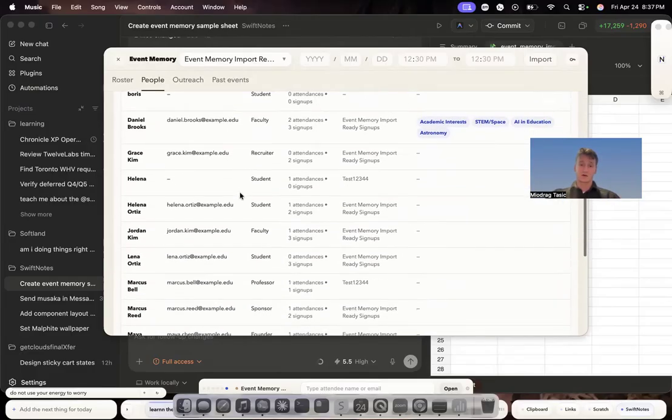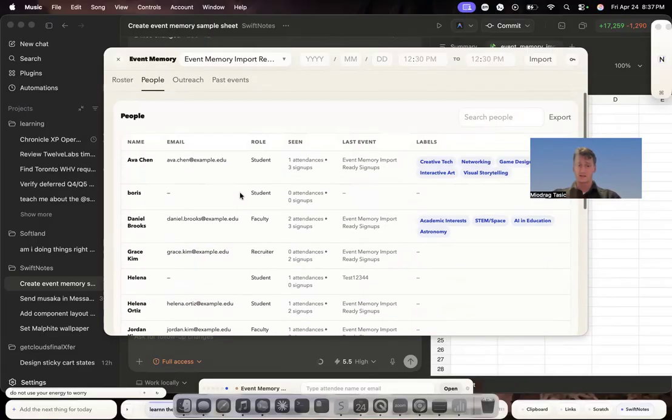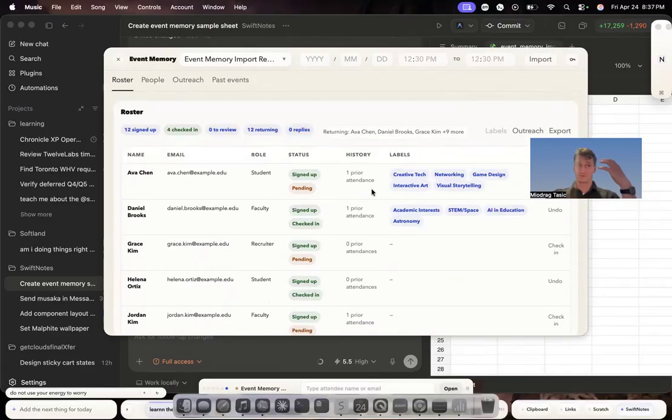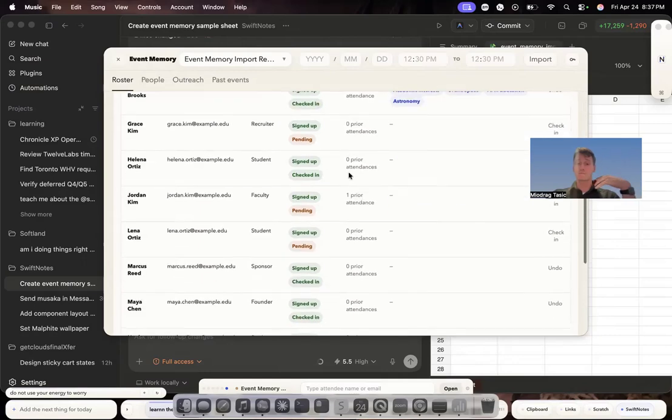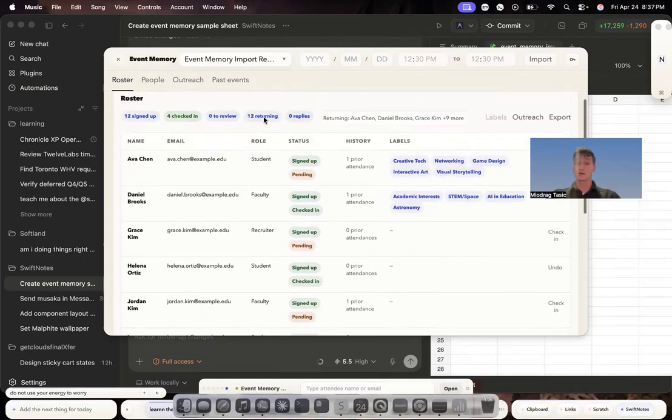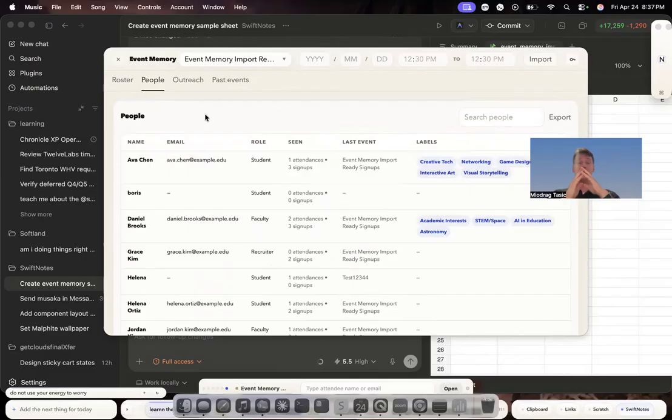People, this is a list of all people that have ever attended our events. So if someone comes here that has already been here before, you're going to see what you saw when I first imported this list. People already have labels. I'm going to show you how to generate labels in a second. People have attended before. Some people have not attended before, so we're going to see 0 prior. People is the database of all people that have ever attended any of my events, okay?